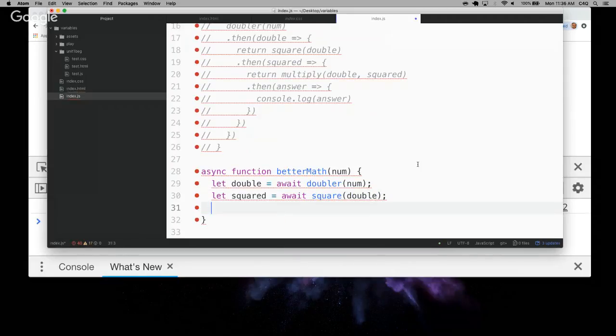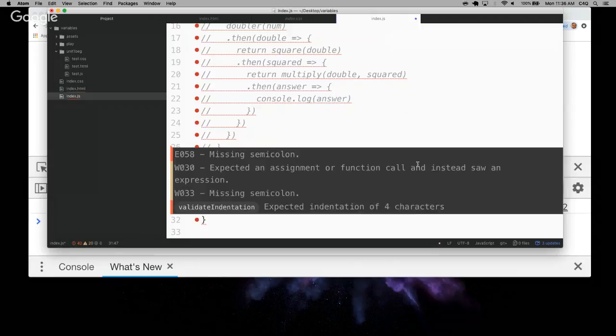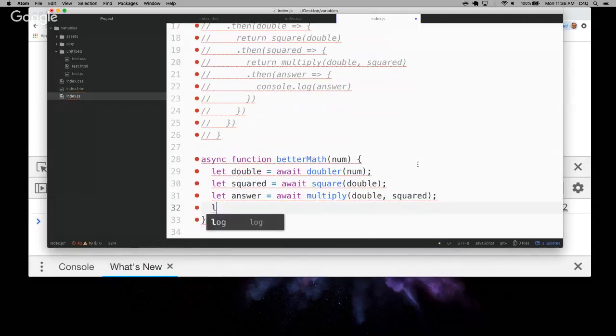Okay. And then we had that multiply we wanted to do. So we'll say let answer equal the await of multiply of double and squared. And we'll just log answer.